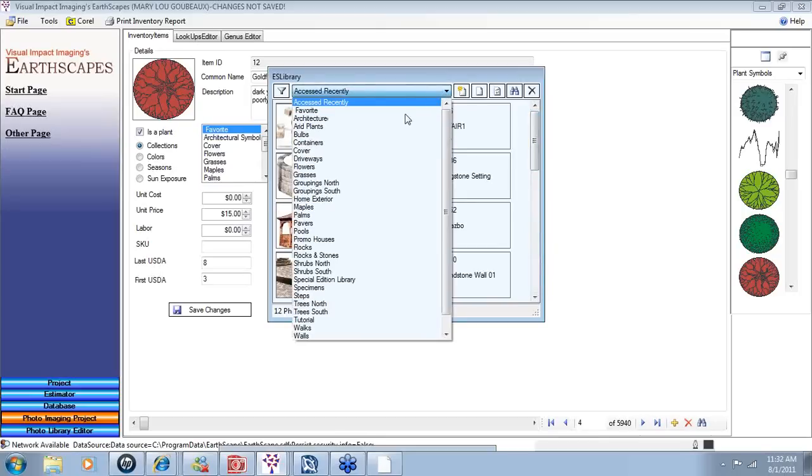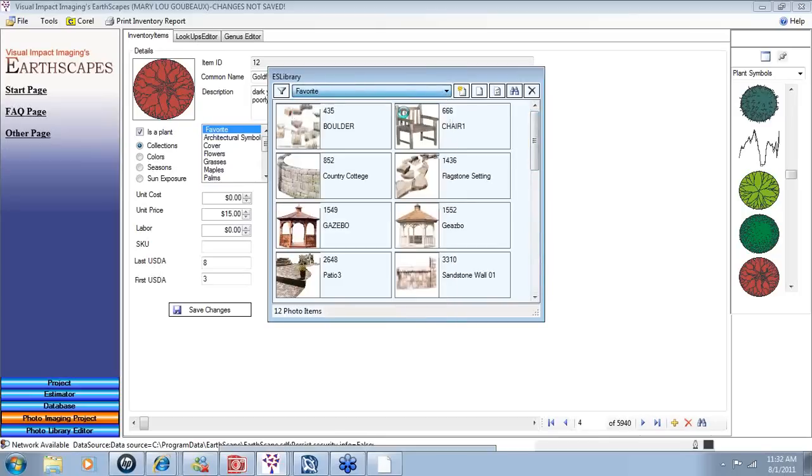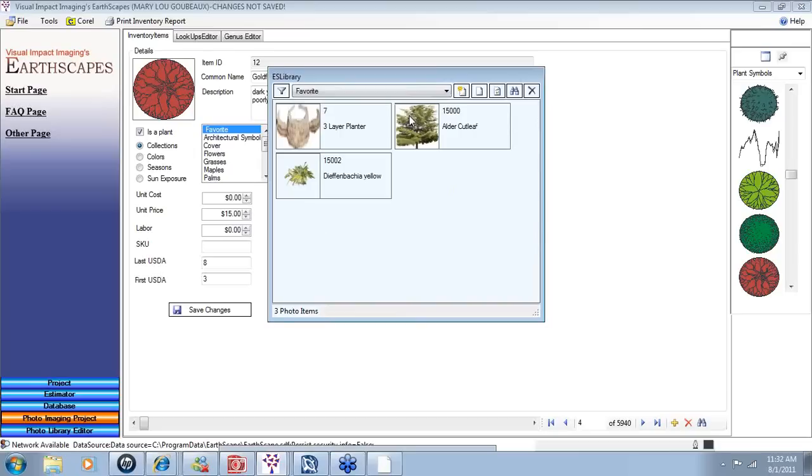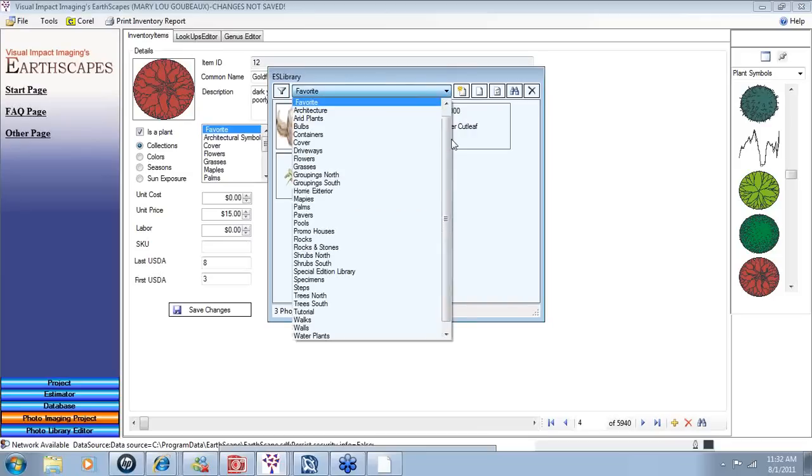We also have a favorite catalog. So you can assign maybe your tried and true plant material or the design elements that really are your signature for your company. You can add that to your favorites. This is also where you would add any of the objects that you cut out. You can add it to your favorites, or you can associate them to any of the catalogs available within the EARTHSCAPES program.